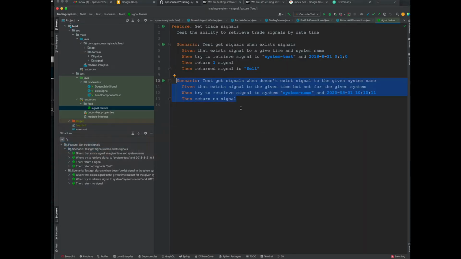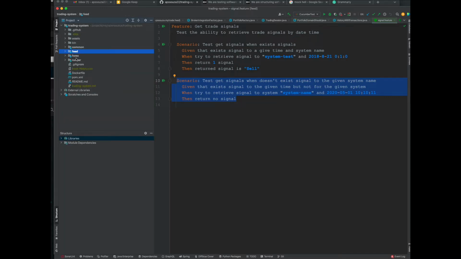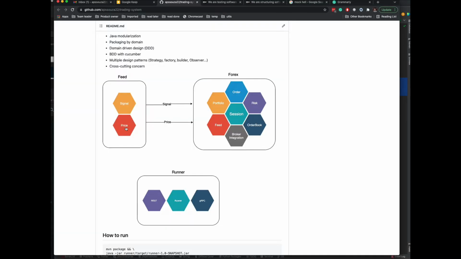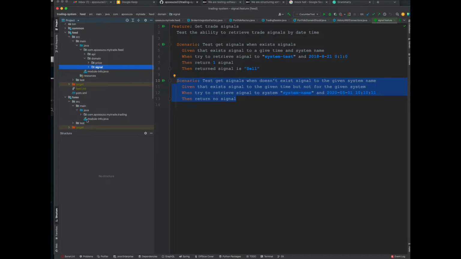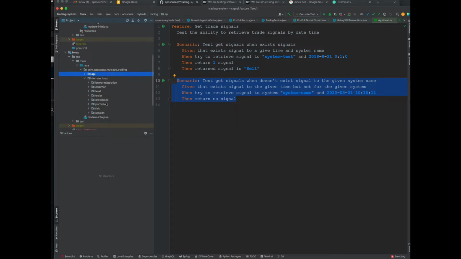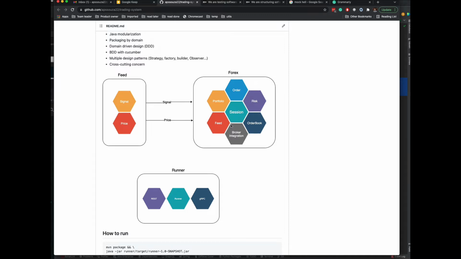When you go to our system, we can see that our system also matches the diagram, right? So we're structuring as we see on the diagram. For example, if we open feed, we should see two different components inside the domain, which are price and signal, which matches what we have here. And in the same way, when you go into forex, you can see that our code is matching our diagram, right? And with that we have now identified what a very good unit is that you want to test, right?